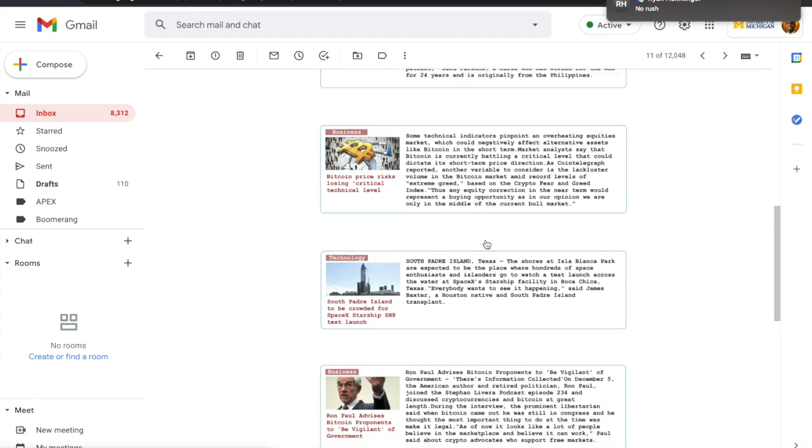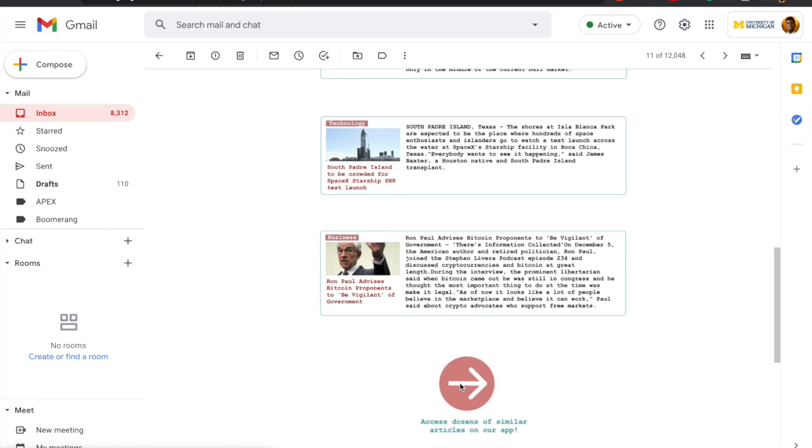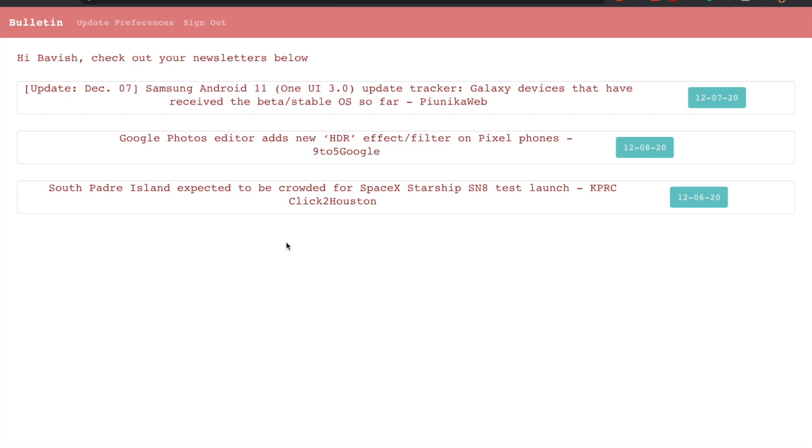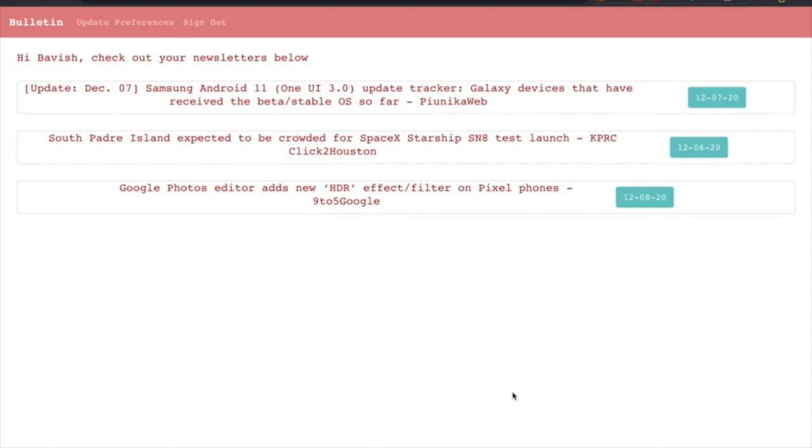Cool. So like I've read the news. I think I have time to read a couple more articles. So let's go see what else the app has to offer. Oh, cool. So they have some more newsletters sitting here waiting for me. That's really awesome. Let me check out the most recent one, 1208.